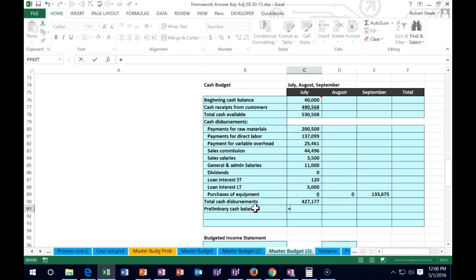So I'm going to say the preliminary is going to be the cash available to us. That's what we had available minus the disbursements we made through the month of July. That means we have a cash balance of 103.